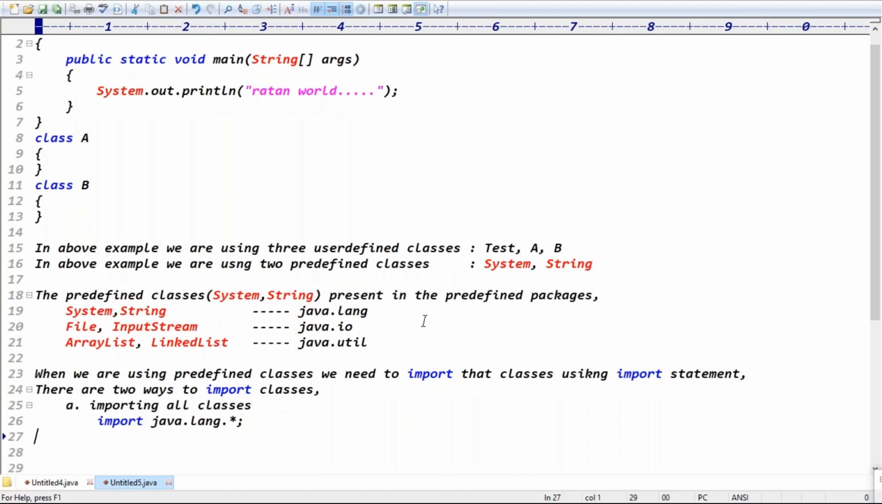Importing all classes means import java.lang.star, right? Importing all classes here. Next one is importing application required classes. Tell me, guys, your application requires how many classes? The first case is importing all classes. The second one is importing application required classes. Guys, your application requires how many classes?